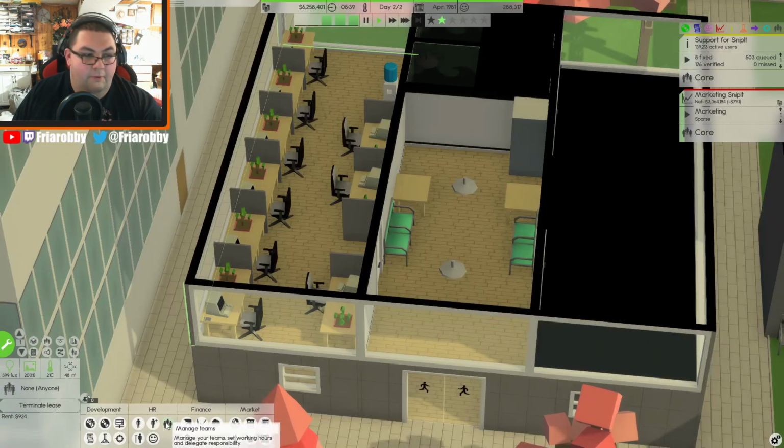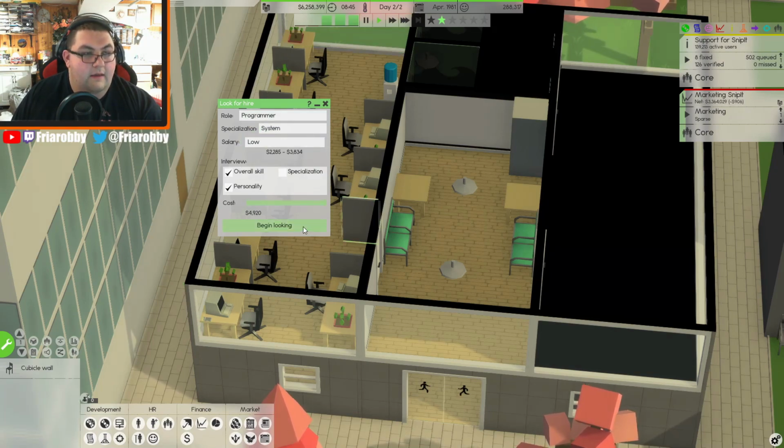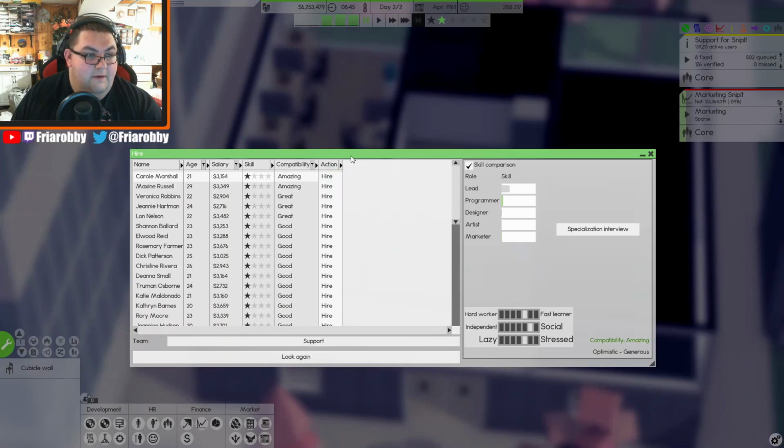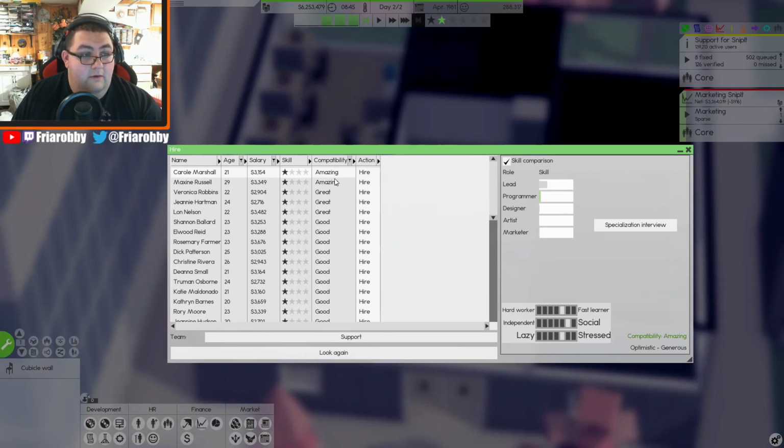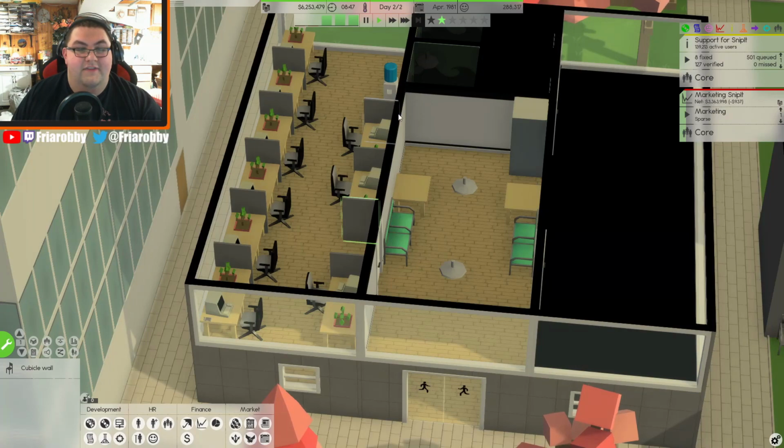But now we actually need programmers. So we need to do another search here for a programmer. I'll do system. We'll spend some good money. And now we need 8 of these people. You actually see we have really good compatibility here. So we'll do 1, 2, 3, 4, 5, 6, 7, 8. That's a lot. I understand that.